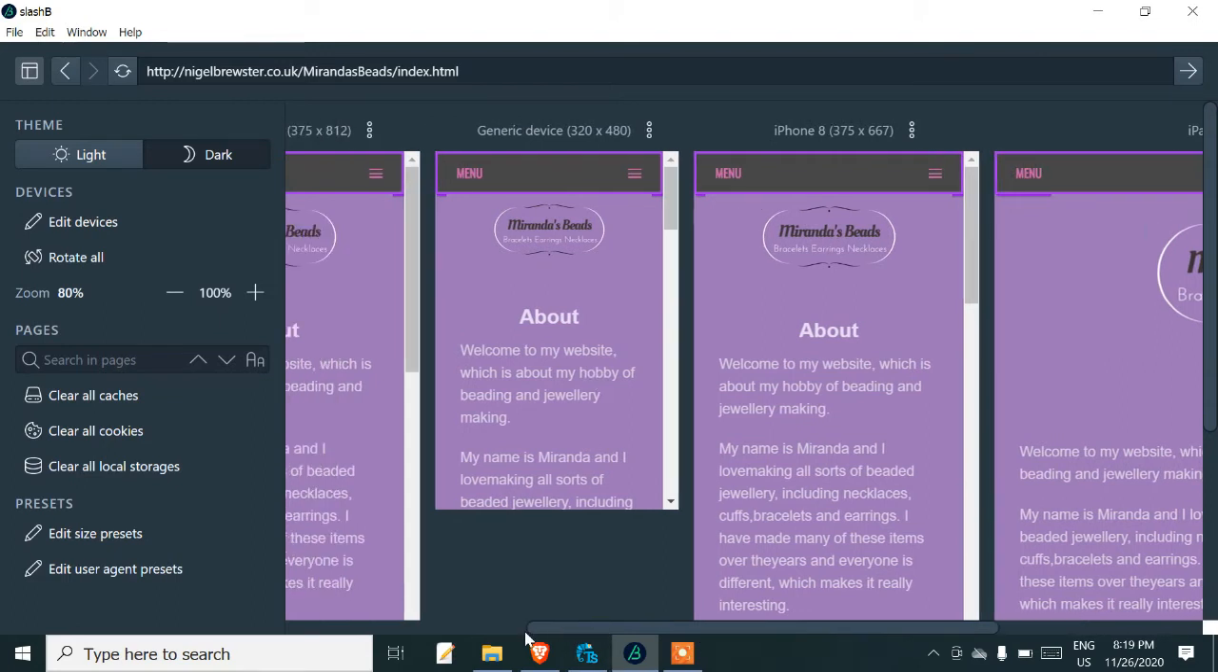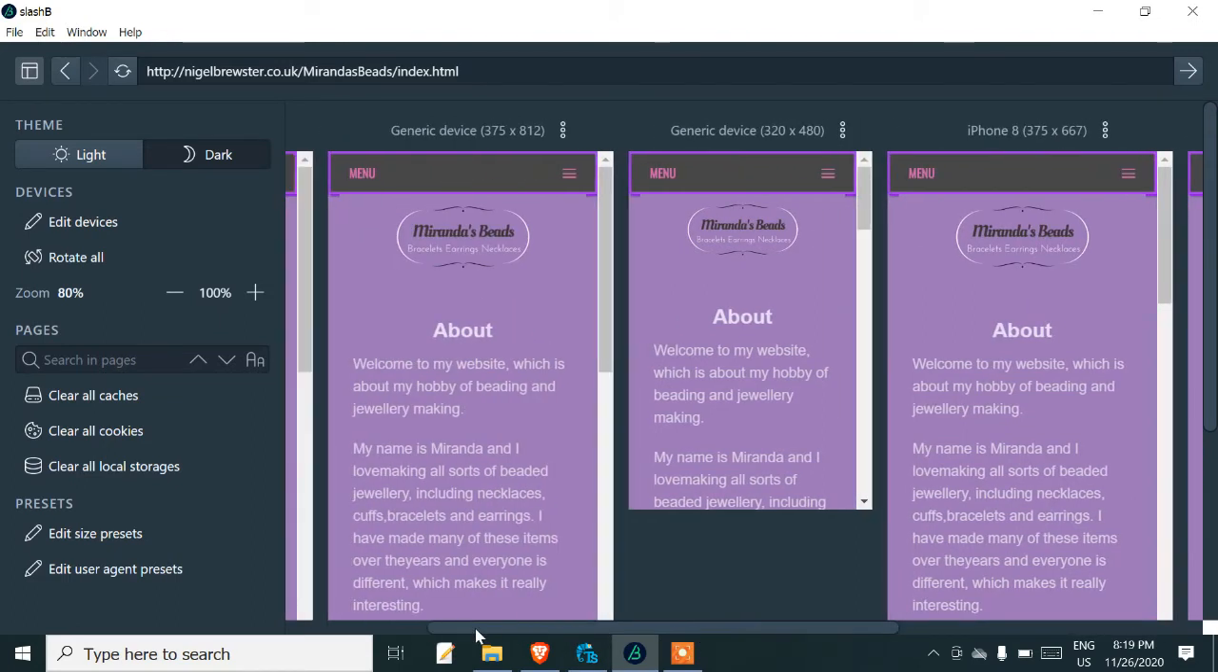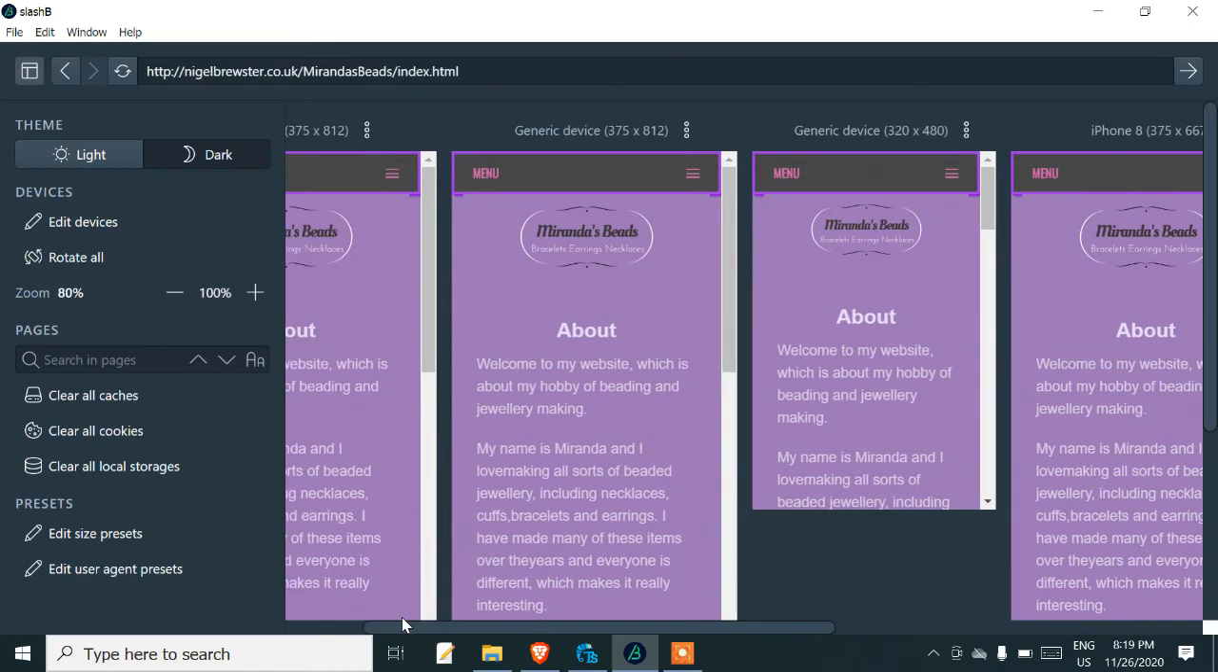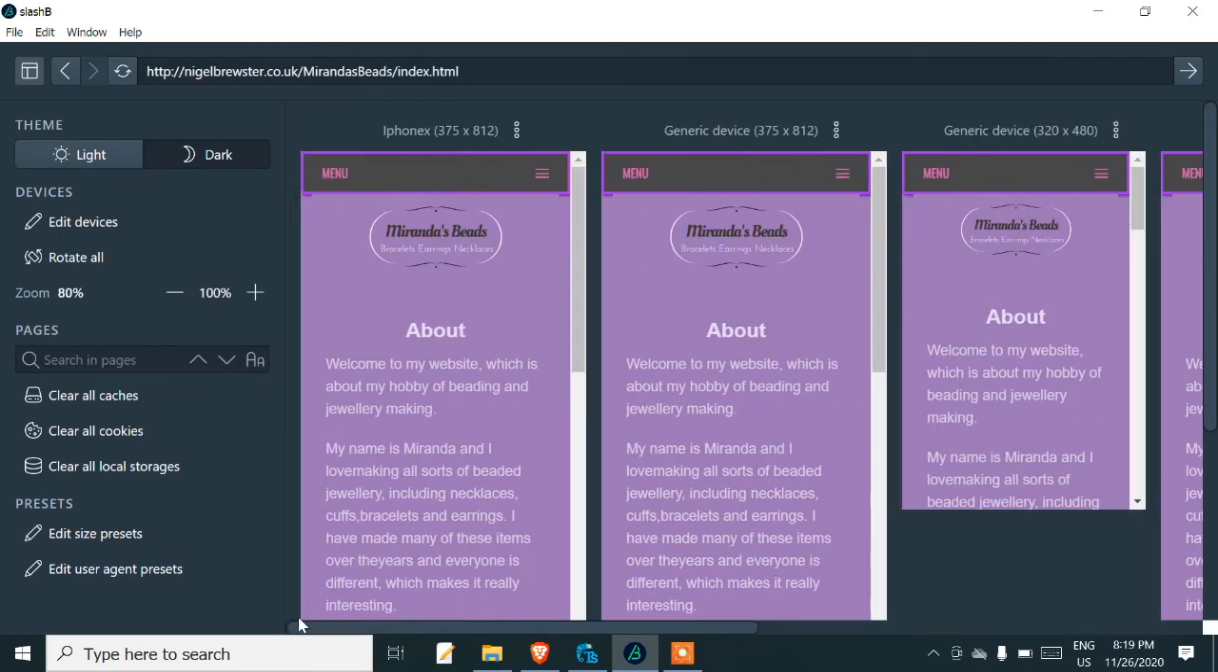There's quite a few little features here, and if you want me to talk about this a little more, I can. There's things like clear cache, clear cookies, and things like that. And you can also add devices, or add generic devices with any size that you want. I've had this for probably about 3 weeks, and I've tested it a few times, and it's really quite good.